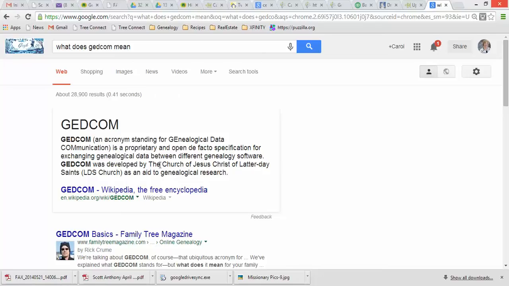And the cool thing is that Gedcom was developed by the Church of Jesus Christ of Latter-day Saints as an aid to genealogical research. So what it really is, it's just a way to export your data from your genealogy program and share it with different genealogy software.